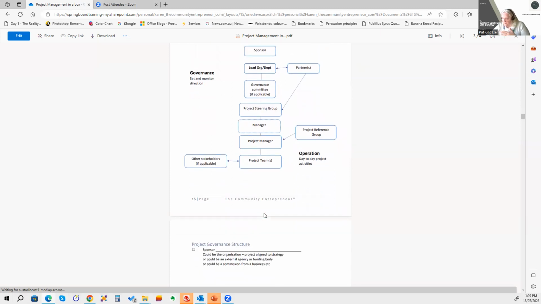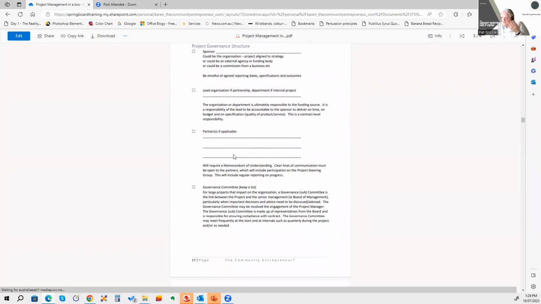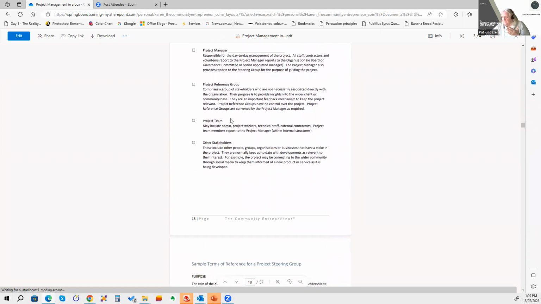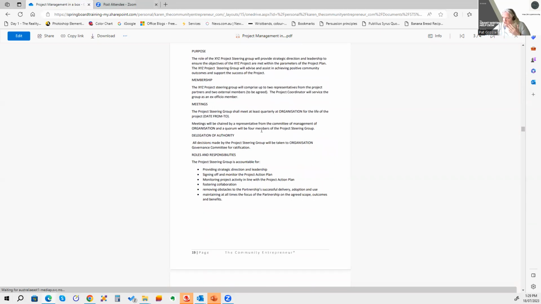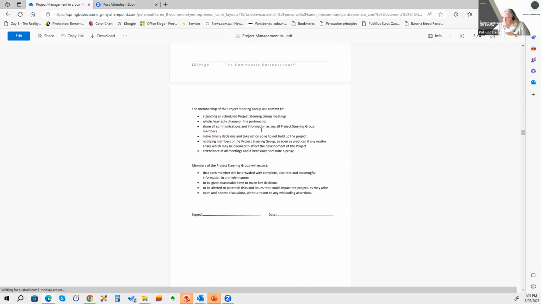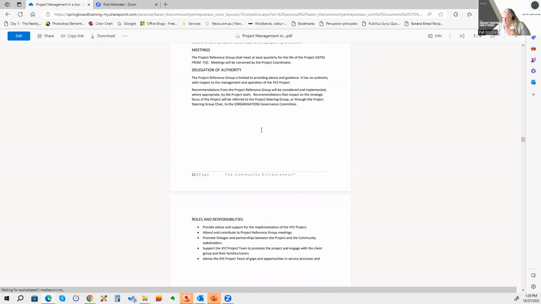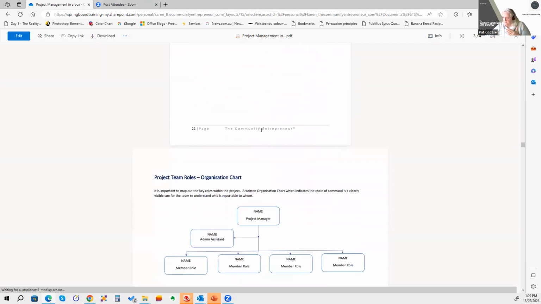And then you've got the operations and the governance structure. So we break that down further with a bit of mapping and planning, and give you examples of what you should be thinking about. We also mentioned a project steering group and a project reference group, so we've put in an example of terms of reference for each of those groups, so you can look at that and adapt it for your own purposes.